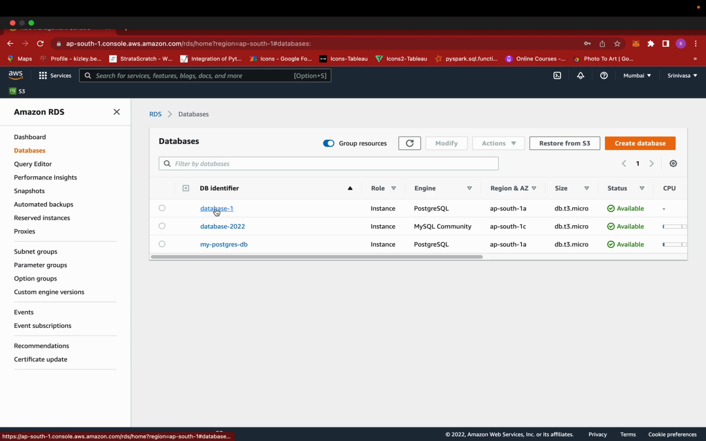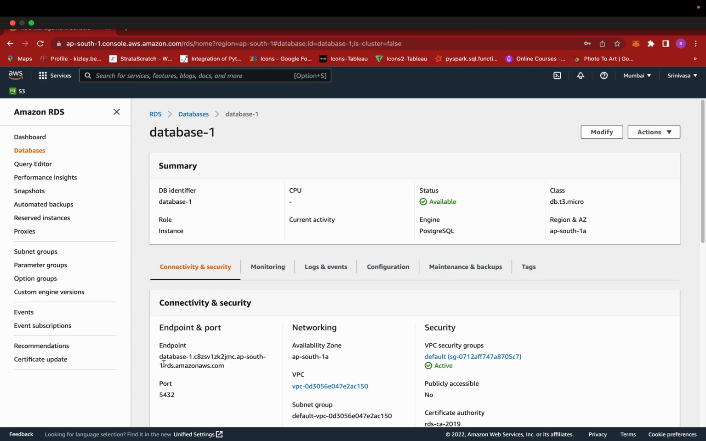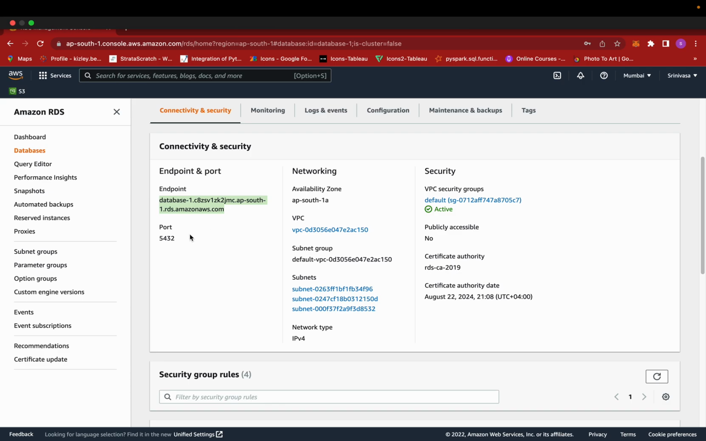So this is just the database which we have created. Click on this here. This is the endpoint which you'll use as a host to connect to your database, and this is the port 5432. And you can see there are security groups. For example, if you want to set some security groups, click here.